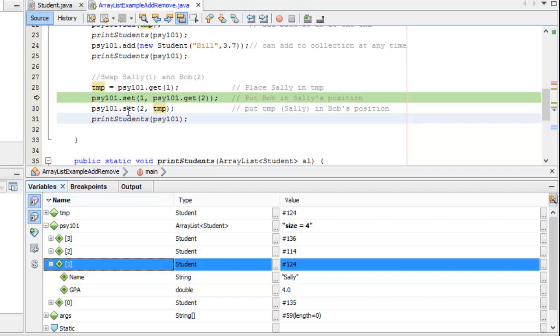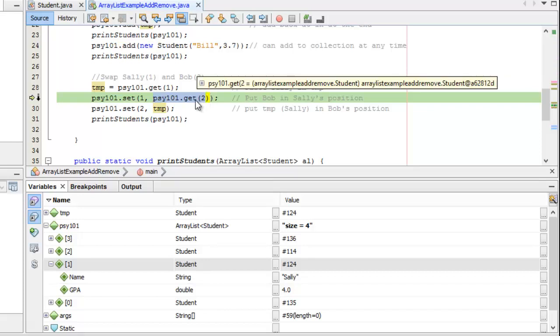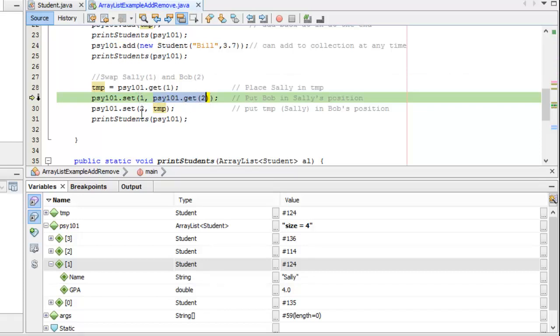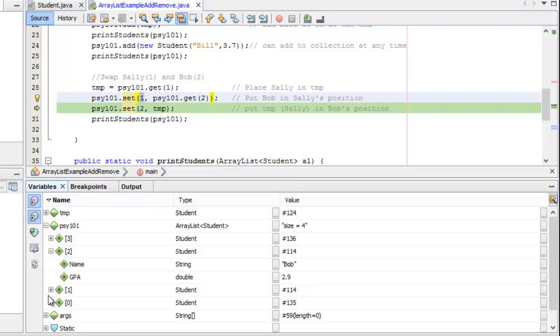Then the next thing I'm going to do is take whoever's at the other position I want to swap, which is Bob, and I'm going to copy Bob into Sally's slot. So watch what happens here. This line here says set who you got at position 2 into position 1. So now what I have is something a little messy. I have Bob in position 2 and Bob in position 1. So Bob has been copied.